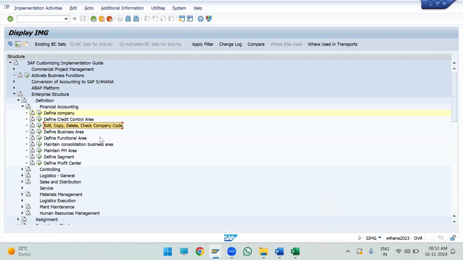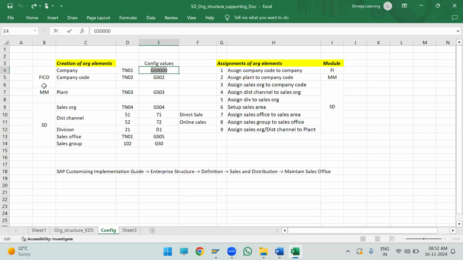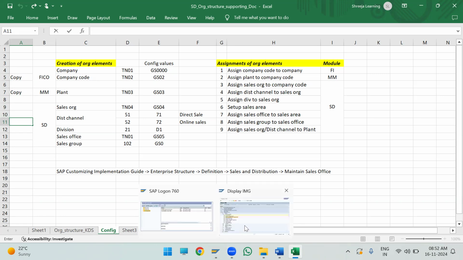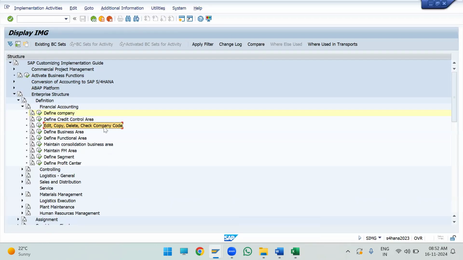Next one is a company code. Already told you, company code and plant we have to create by using the copy functionality, because the backend configurations that are present were not clear, and due to this we have to use the copy button. So let's click on company code.